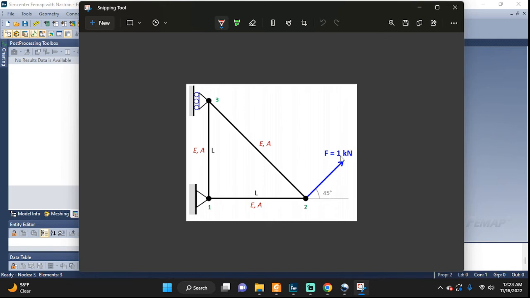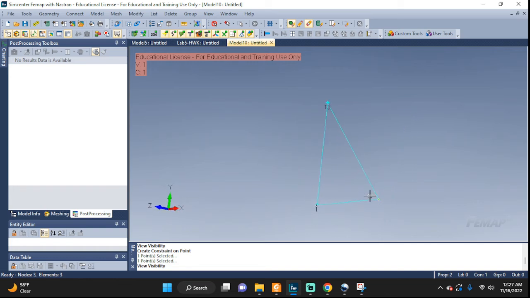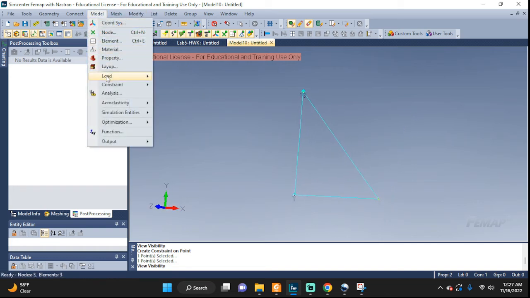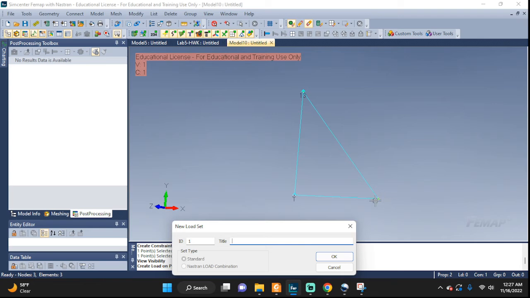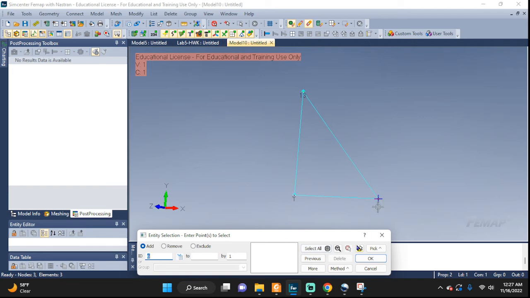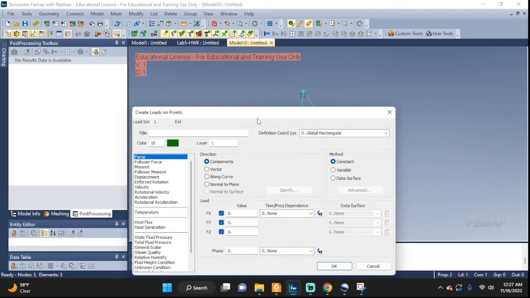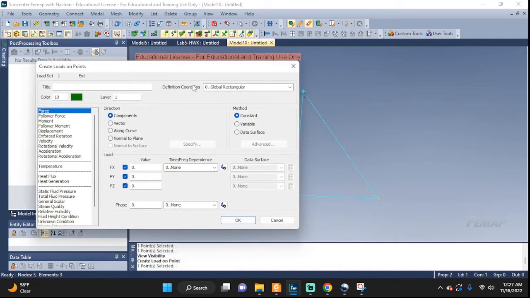And what is it? 1000 newtons. Okay, let's apply our load. Again, we're gonna go to model, load, and instead of the node, it's more robust to apply it to the point, right? We're gonna apply it, let's say that's external forces. Okay, we're gonna pick our point, and it's gonna bring up this window.